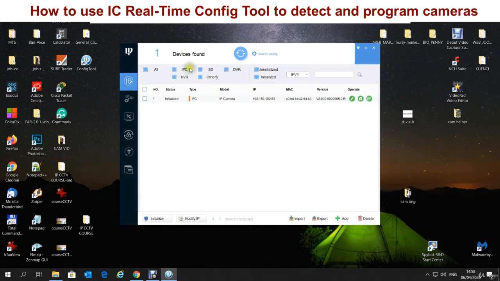What is the advantage of using this software? The advantage is that, as you remember, my IP range was different, but I still could see that camera in that software. If I would try a different tool, I wouldn't find that camera. But using the camera tool, or we call it device tool, from the producer of your device, it will let you, in most cases, definitely in IC Realtime, see the camera even if it's in a different IP range. That is the main thing.